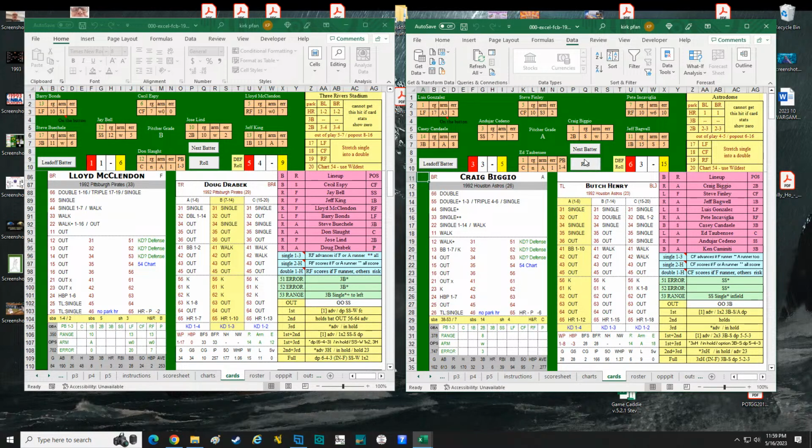All right, the windup, the pitch to Biggio. 43. 43 will be an out. It's going to be a ground out to short. Strong throw by Bell over to King. They'll get him, but the damage is done. 3-2 going into the top of the 8th inning.